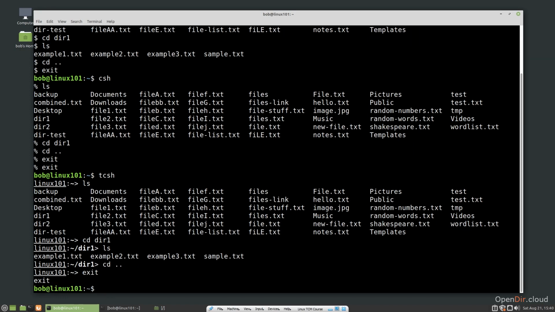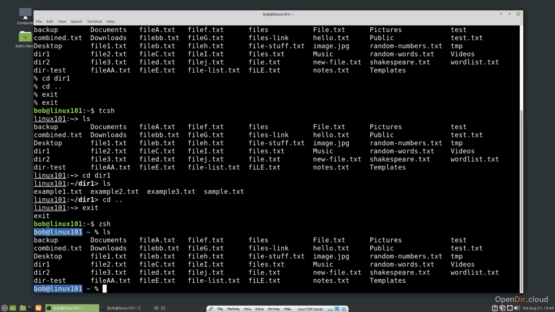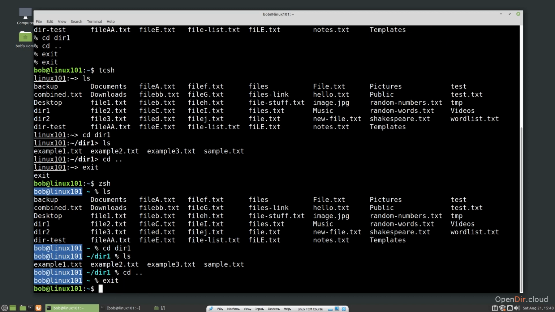Lastly, the Z shell, ZSH, is a more modern shell. It is the default shell in Kali Linux. For most of the functionality we have encountered so far, you won't see many differences between any of these shells. However, once you start using more advanced techniques, the differences become apparent.